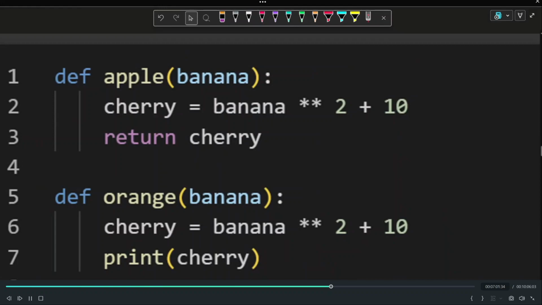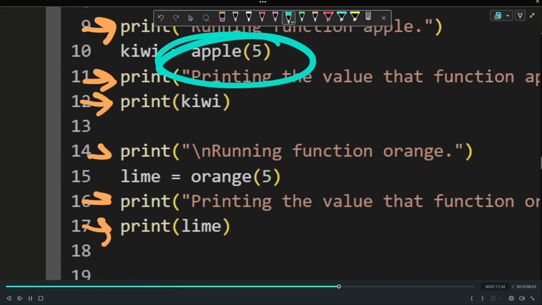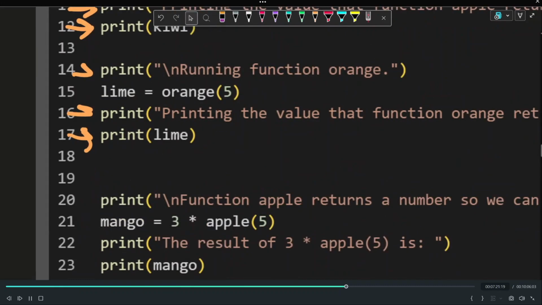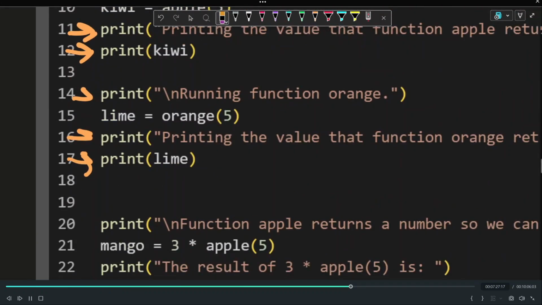And now here again, we have another status update. So printing the value. Then we print the value for kiwi. So whatever value this function gave us is now stored into kiwi because of the return statement, because it gave back the calculated value to kiwi, and then we print kiwi. This is where it gets different. So here we have the same statement, running function, we call the function, printing the value.